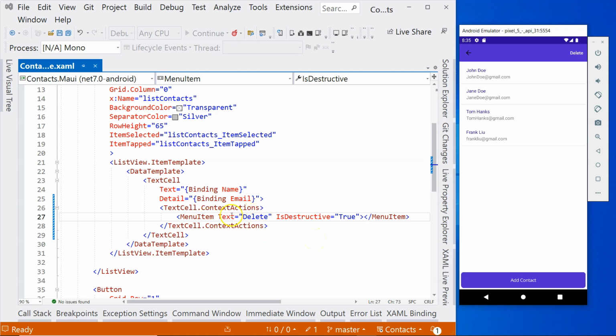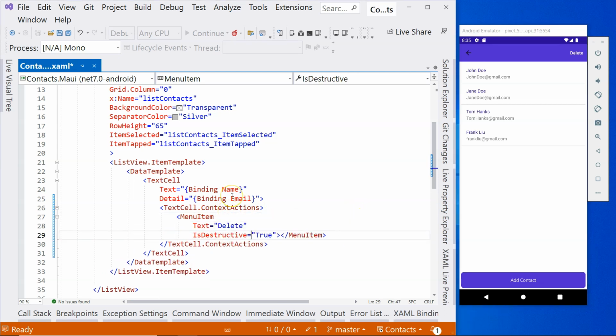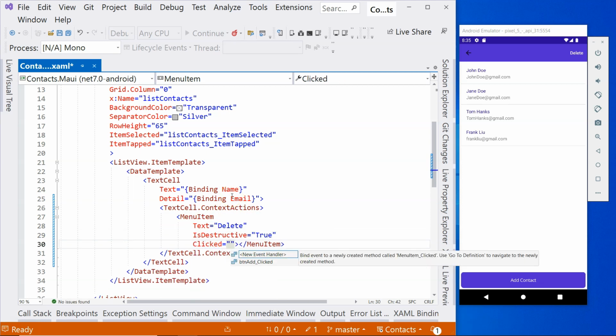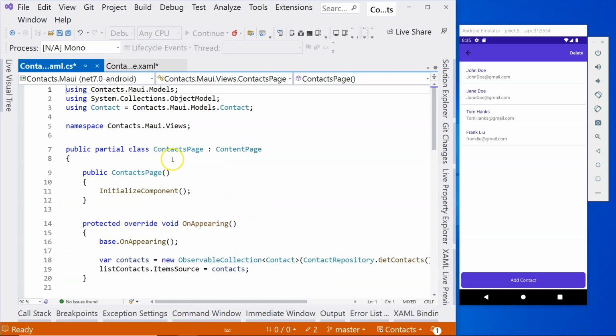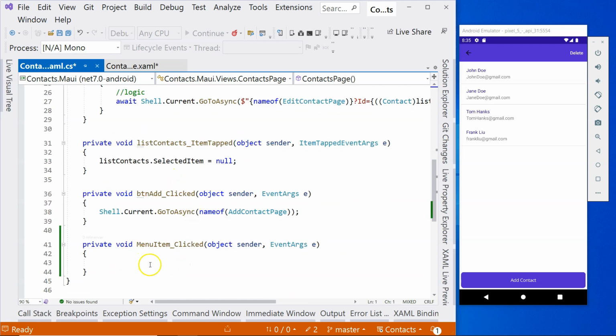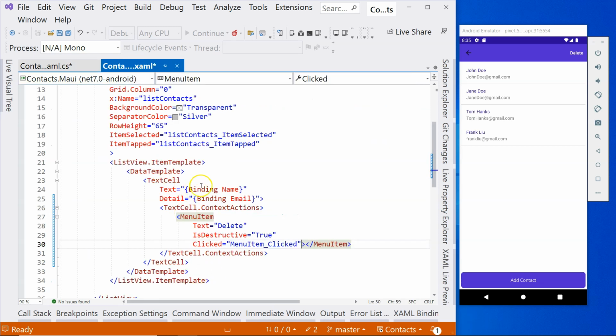To react to this delete event, we can add an event handler to the Clicked event, and then we can just say new event handler. All right. So then at the back end, you can see a new event is added, but how do we know which contact triggered the context menu? So we will need to use data binding. As we mentioned before, the data binding in list view is by binding context. So for each item, see here it's item template, for each item, the binding context is the contact itself.